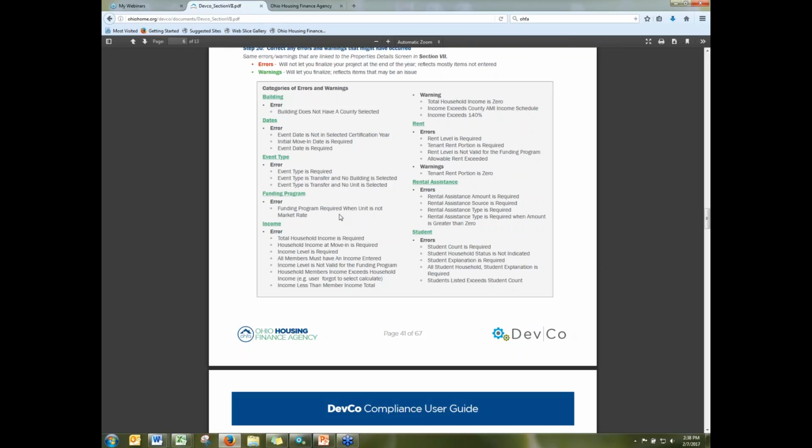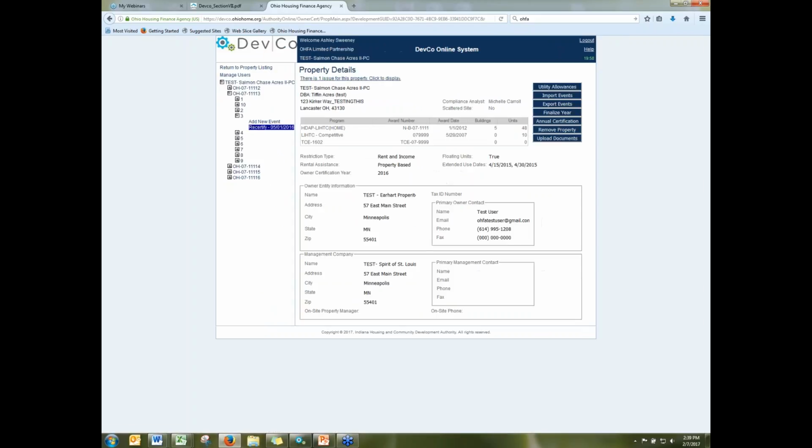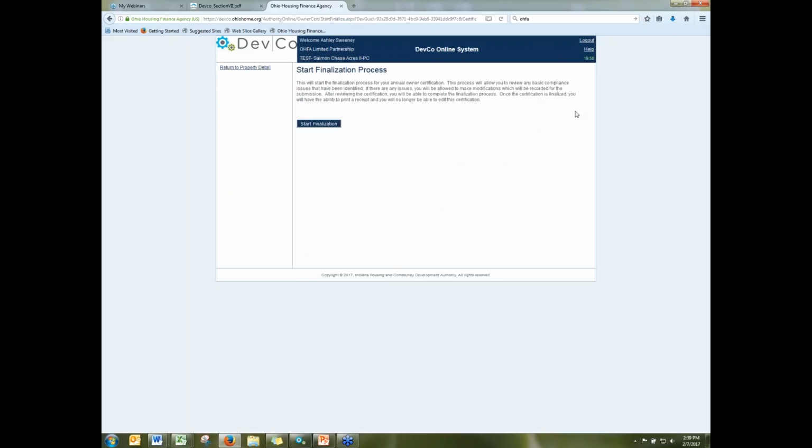So after you have reviewed the tenant events, resolved your errors, and reviewed the utility allowances, it is now time to begin the finalizing year process. So I'm going to go back to the property details page again. And if everything is in order, this is a fairly simple process. And we'll select Finalize Year, and then click Start Finalization. And then we'll follow the prompts.